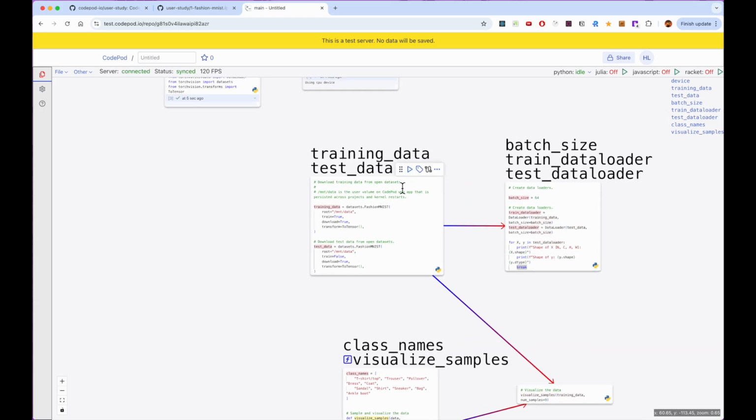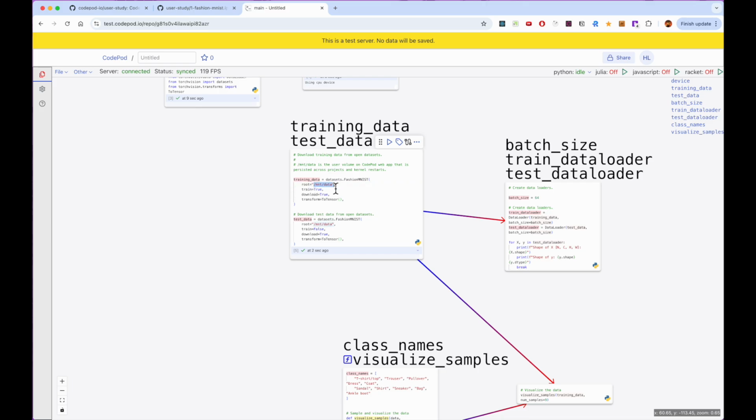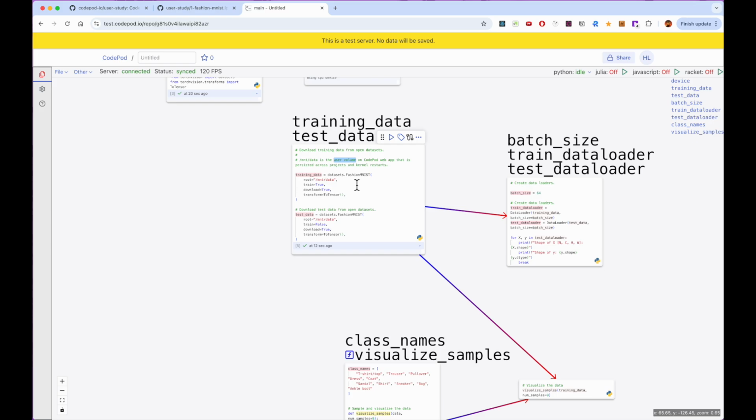Then let's download the training data. One thing to notice is that we are using the path /mnt/data. This path is special on CodePod runtimes, as it is mounted with the user volume on CodePod. This volume is shared across projects and kernel restarts. Other directories will be reset when the kernel restarts and data will be lost. Therefore, we use this path here so that the data will not be re-downloaded.